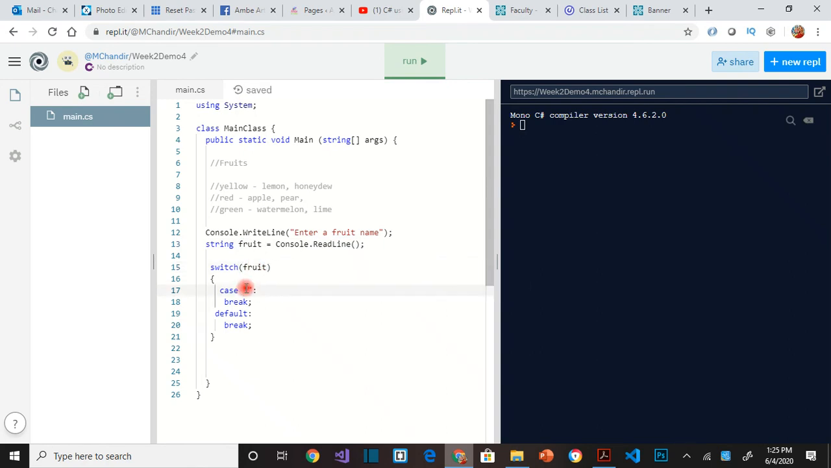If the fruit is lemon, we are going to say Console.WriteLine, it is yellow. The break statement means, similar to how the if condition is, after this it will not proceed. It will stop right here. The rest of the conditions inside the switch will be skipped and it will go to this line 23. That is what a break means.